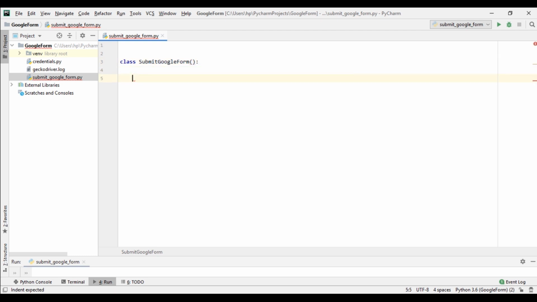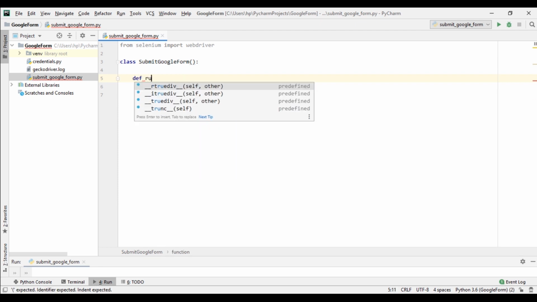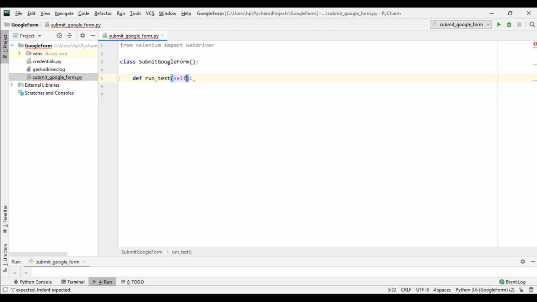It's time to initialize the driver. For this, first import WebDriver from Selenium. Now create a function. Let's name it run test. Now initialize the driver here, Chrome.